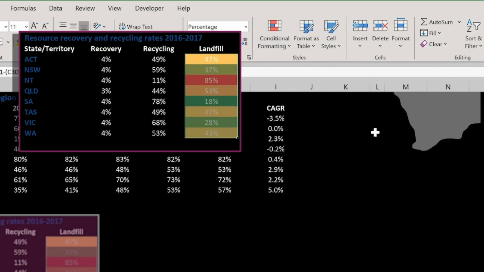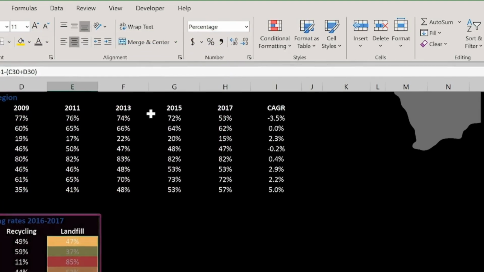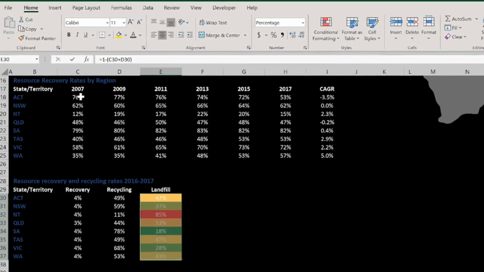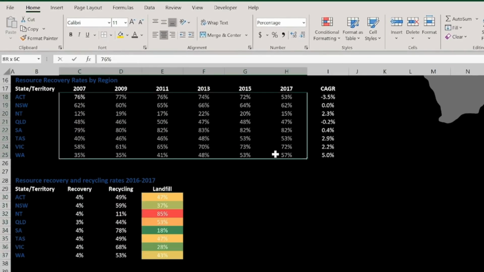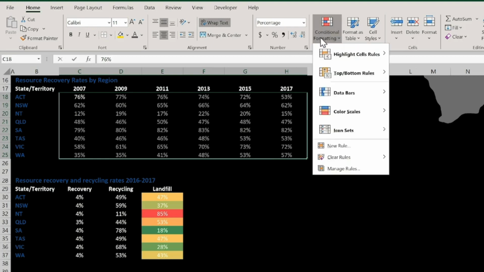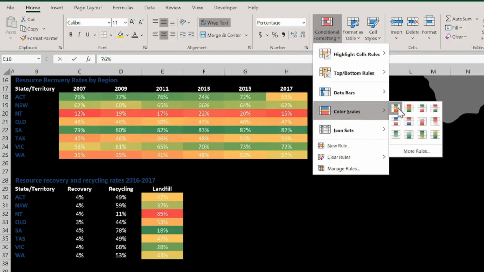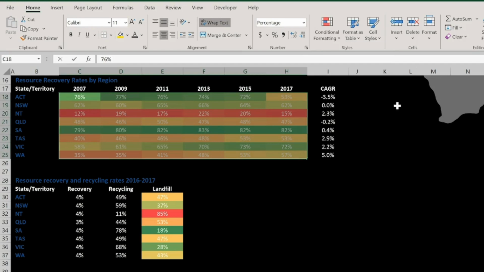Really easy. And you're not limited to just a column or just a row. You can apply to an entire block of data. So let's do the same for resource recovery rates by region. I'm going to click on C18 and drag down to H25. Again, come to conditional formats. Resource recovery rates, we want the high resource recovery rates this time to be green. So we're going to come to color scales, and we're going to choose the first option this time. And there's our data nicely formatted.